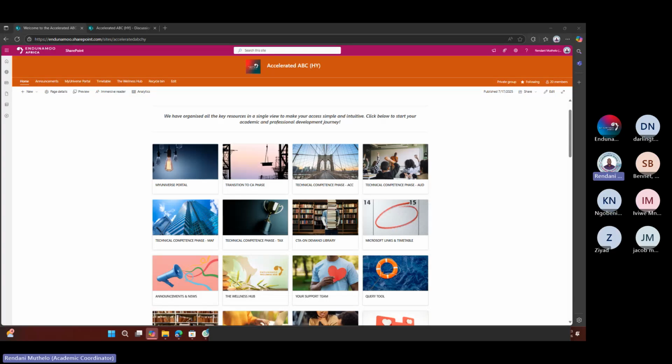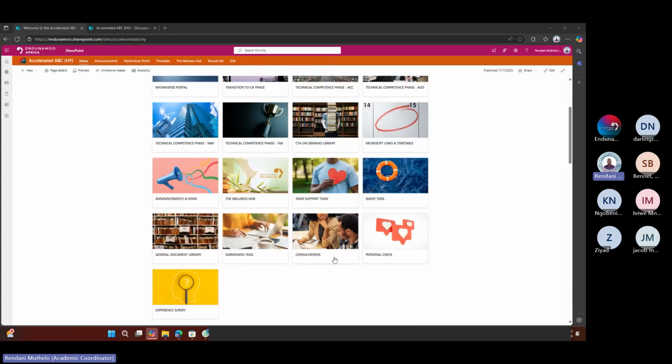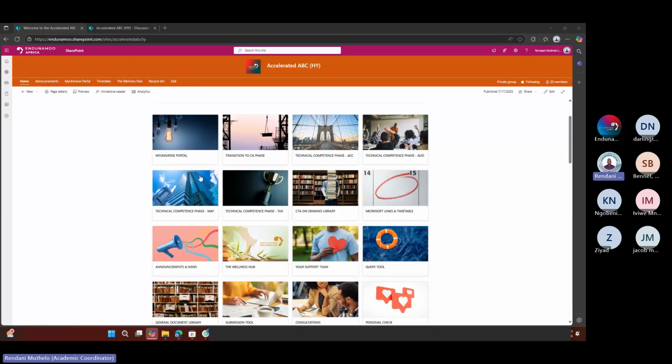So this will then be your space. This will be where we engage, we interact. So when you land on the SharePoint, this is what you will find. Everything that you're going to need is here at the click of a button.